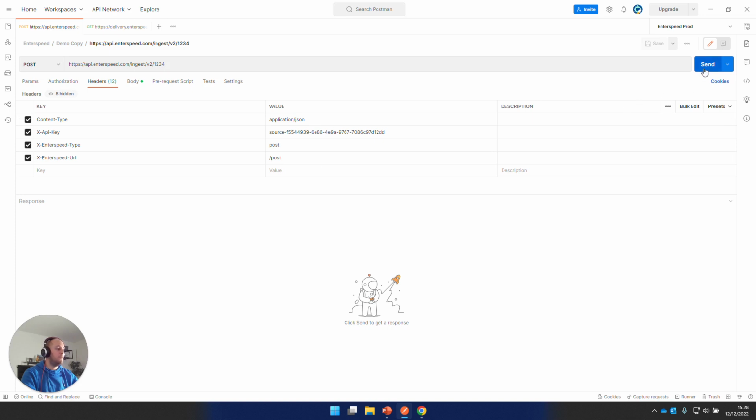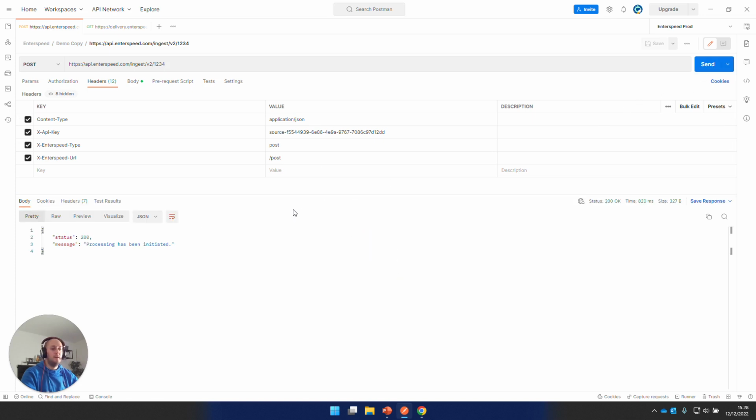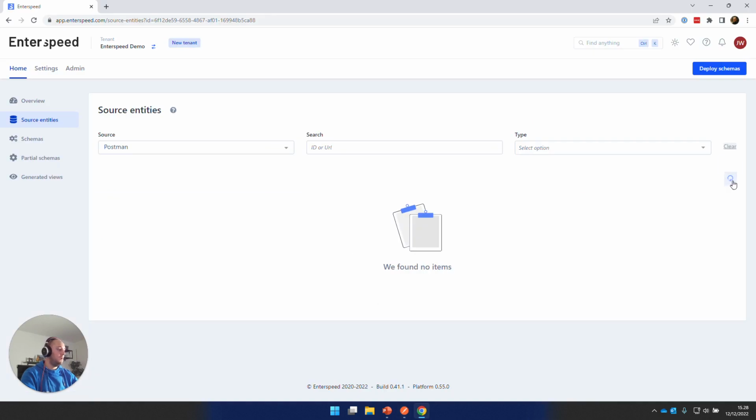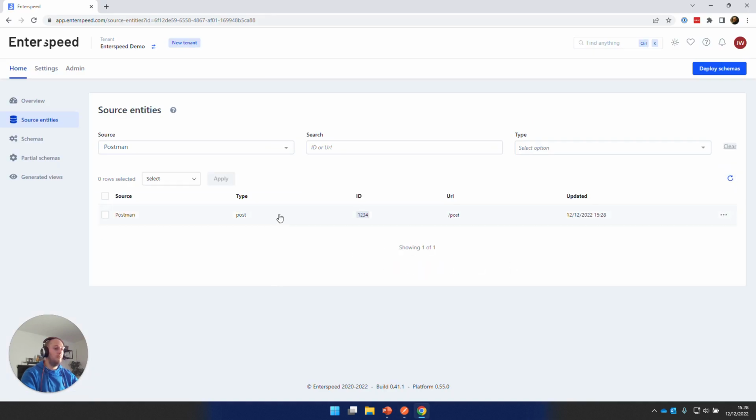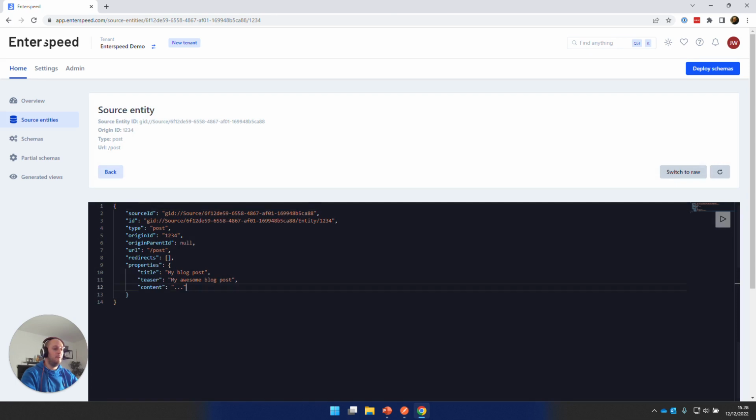So let's try to ingest the post like this. If we go into Enterspeed and reload, we can now see that we have our source entity with the properties that we defined. So that would be step 1.